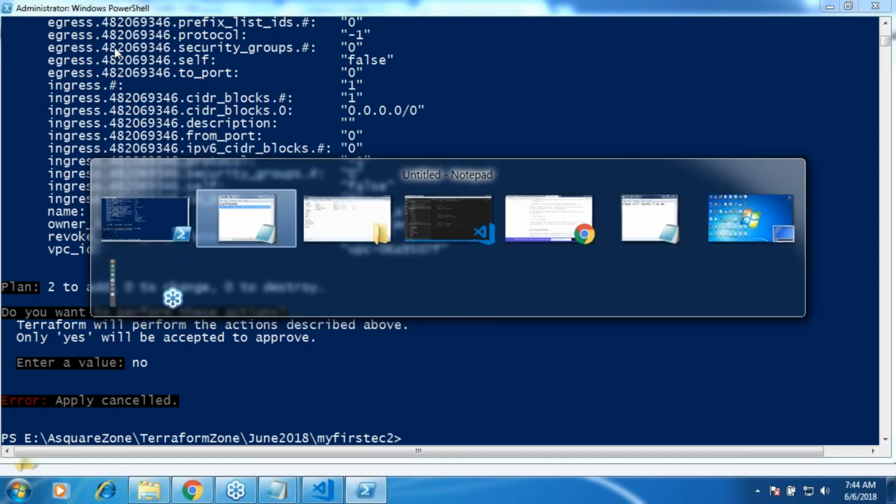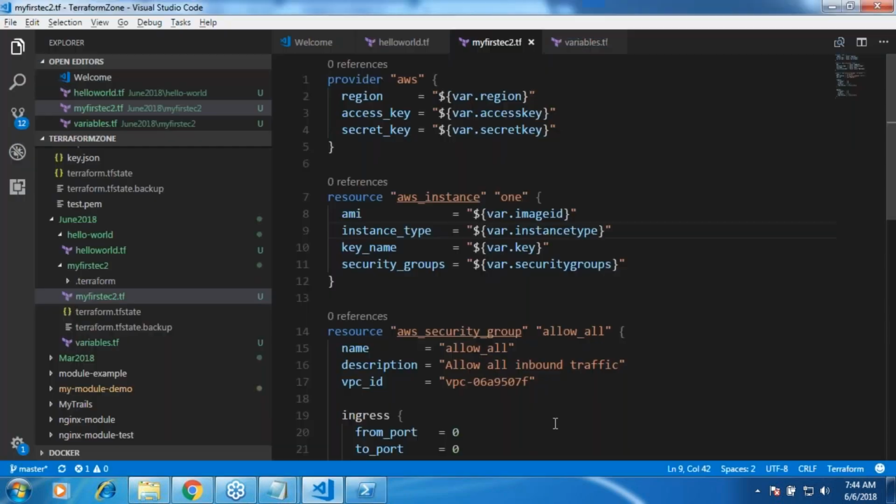The security group which I created over here. All right, I've created a security group. I don't want to use the security group from the input parameter, but rather I want this security group to be used over there. So can I use these kind of references?